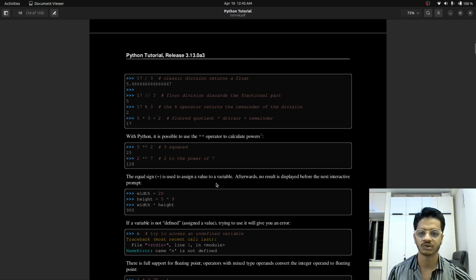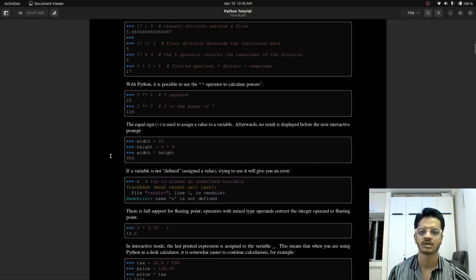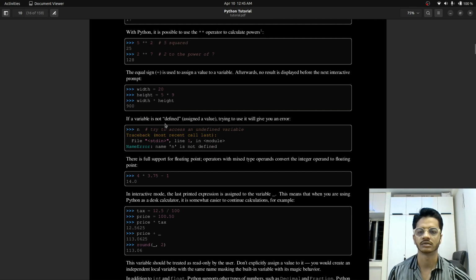And the equal sign is used to assign a value to a variable, so just the variable right here, and then the equal sign with the value whatever we would like it to hold. And we don't need to specify any type right here because Python is a dynamically typed language. And if a variable is not defined, that means not assigned any value, so if it is just the letter n, which isn't assigned any value, it would give us an error. That would be a NameError.